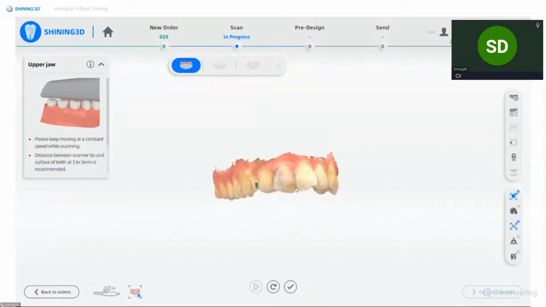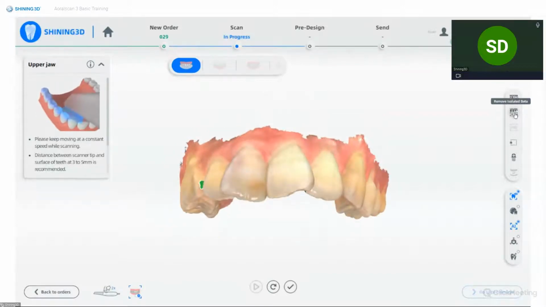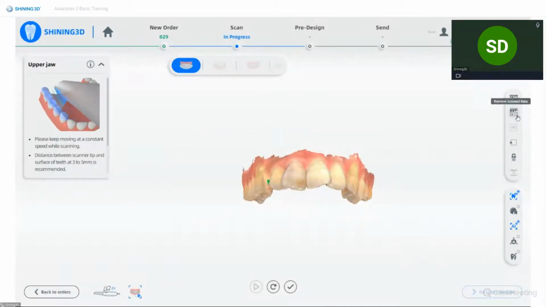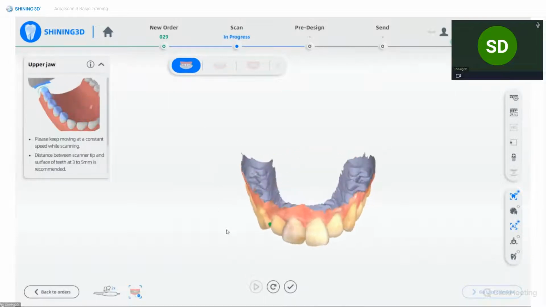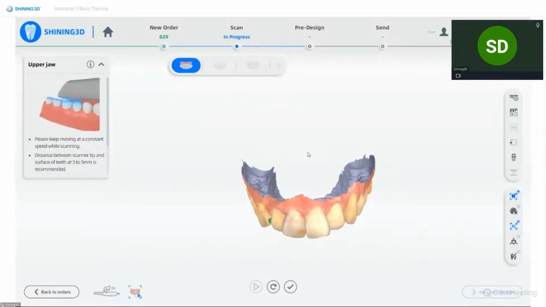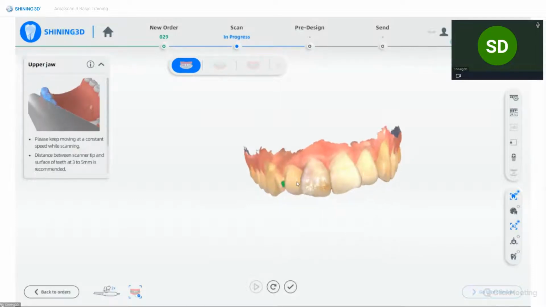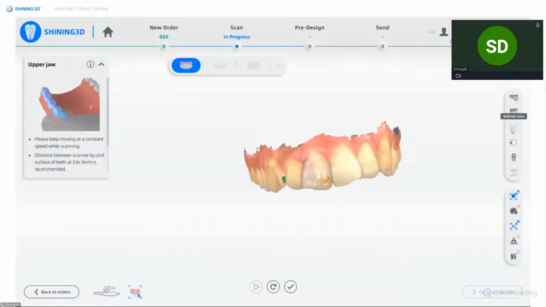And next is remove isolated data. If you find some isolated data, you can just click this, and it will remove all those isolated data. And this HD function is called refine area. It will be enabled when you go to the next step and go back to the upper jaw, because it needs to do some post-processing before you can enable this function.